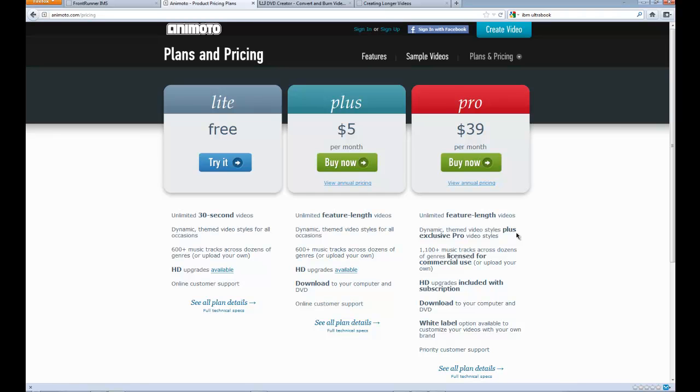They have over 1,100 music tracks. They have video tracks that you can use, high-definition upgrades included with a subscription, so there's no cost to upgrade your videos to high def. Download them, obviously, to your computer. Create DVDs with them. You can sell the DVDs. There's no issue with licensing because all of this is covered by Animoto. So a good deal all the way around, and like I say, the unlimited videos for $249 a year. Awfully good deal. A lot of other places charge you per video. That can get pretty costly after a while.